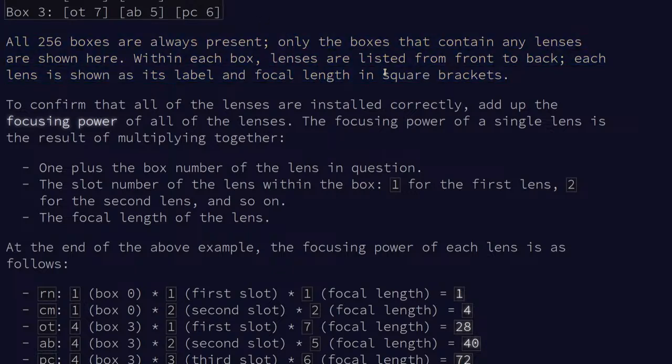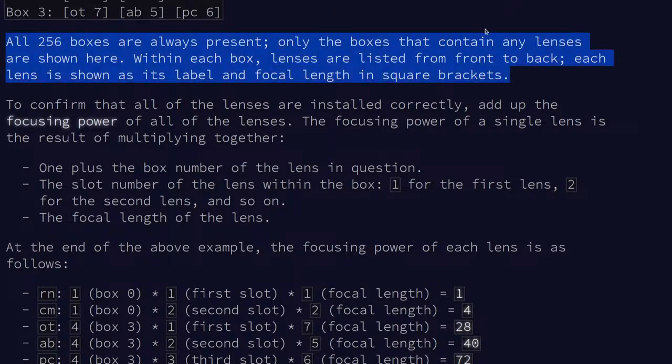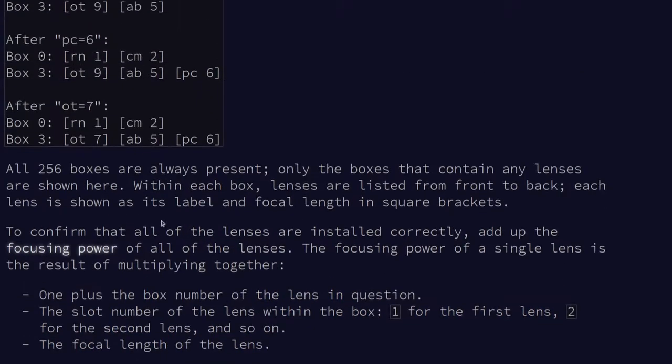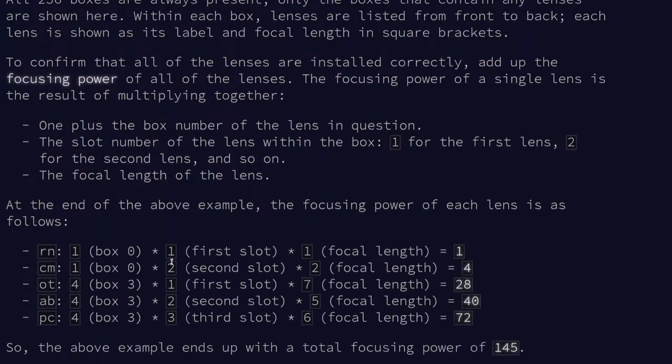The boxes that contain any lenses are shown. Within each box, lenses are listed from front to back. Each lens's focusing power is 1 plus the box number of the lens in question, times the slot number of the lens within the box, times the focal length. The lens Rn is in box 0.